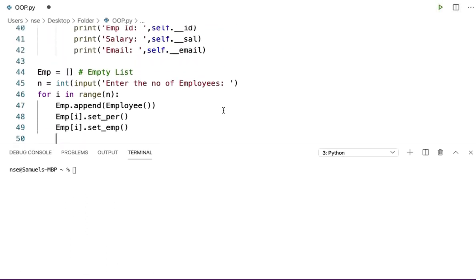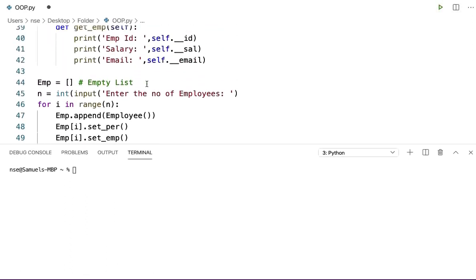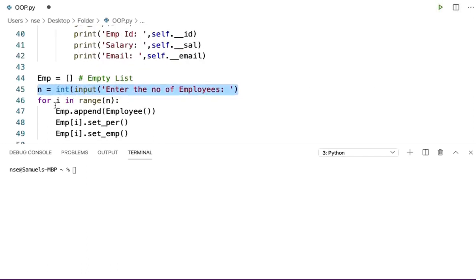So you understood, or else I'll just repeat again. Please listen once, right? To create more than one employee, first I need to create an empty list, and then I'm going to get the number of employees with a variable n. After that, I'm using a for loop to create n objects. So I'm saying append employee. Now what will happen? A new object will be created and appended into the list emp. So every time an object is created, it will be appended into the list emp.